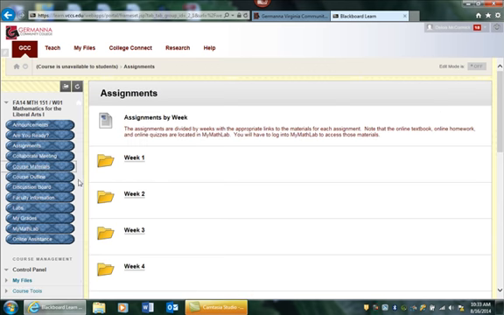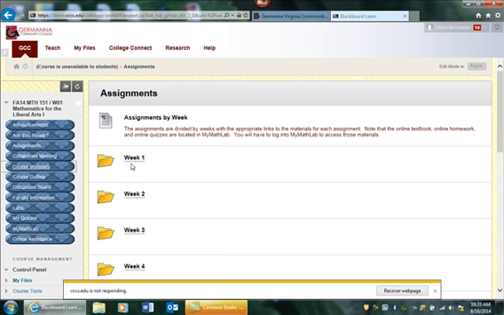okay, I finally got the assignments open, only because I'm pointing at course materials. As you can see, this is a very, very slow computer. All right, so you can see the assignments by week.